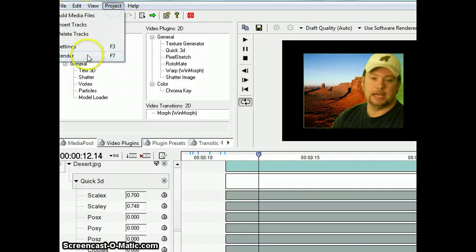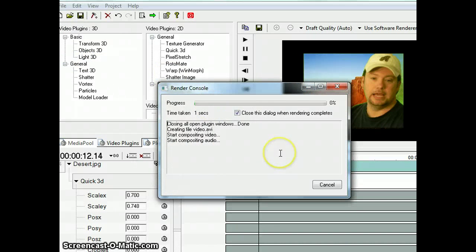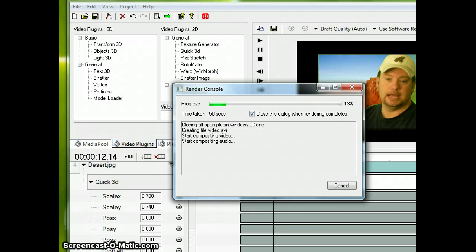And now we will go to Project and Render, and we will create our video. Now our video is rendering, and when it gets finished, we should be able to watch it and have complete green screen effects. So it's pretty simple. Play with it and let me know if you have any questions. Good luck!